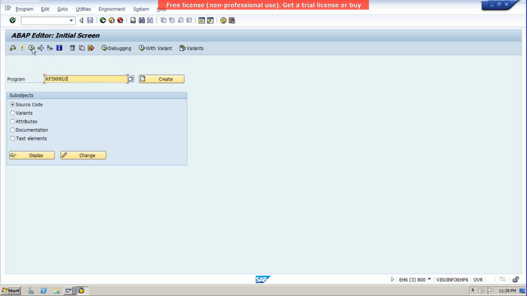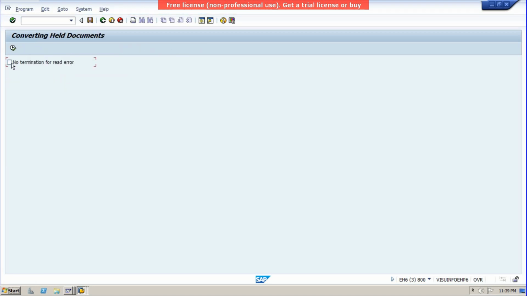So you enter that program name and click on the execute button. You have to select this box, no termination for the read error, and then click on the execute button. I will not click on execute because it is already executed in my system. Once you do that, you will get a message a few minutes later that the conversion has happened or conversion is possible. Like this, you will get a success message.